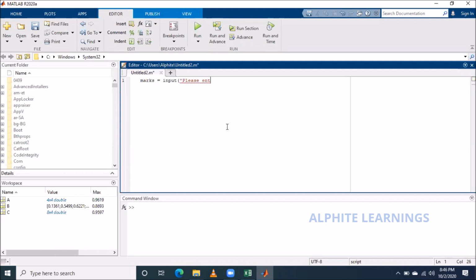Please enter your mark. So once the code is run, it gets the input and stores it as mark. So my condition: if the mark which I got is greater than or equal to 90, then what is it supposed to do? I introduce a variable called grade. So display a string.